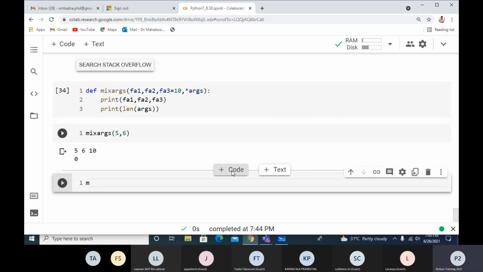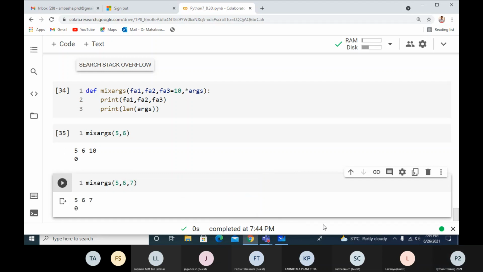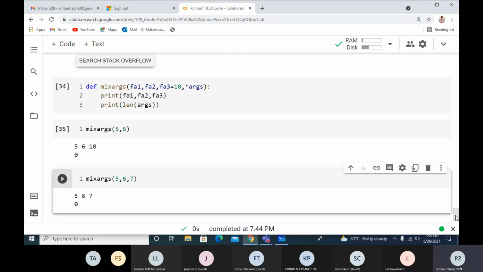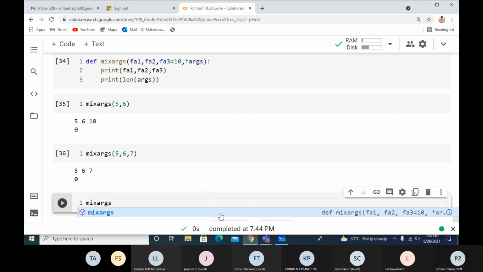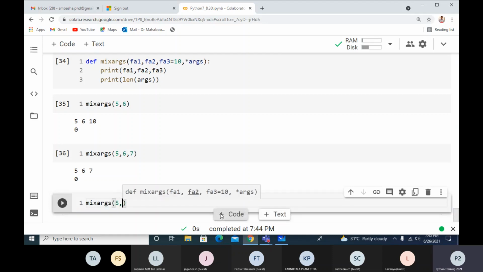Now when I say mix args 5, 6, 7, now 7 will go to FA3. After that, any additional argument that is there will go into args. So I'll say mix args 5, 6, 7, 8, 9, 10. After that, whatever I pass, it will go into args.